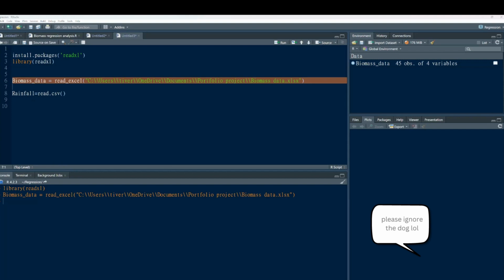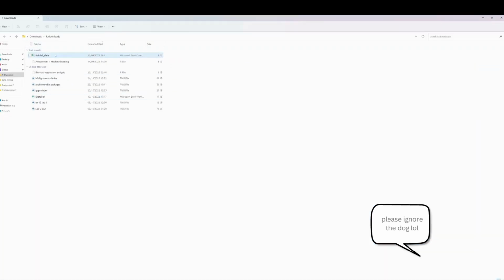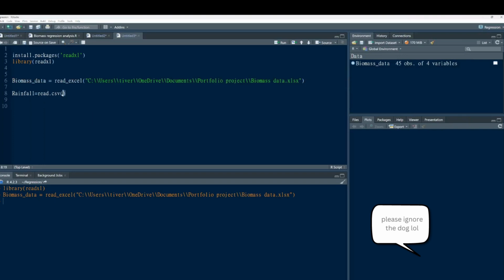I'll show you how to get it now. So essentially, there's my rainfall data. I go right click, highlight, right click, copy as path, and then paste it in. And then you have to have double dashes. It copies with just one, but you just have to make sure you have double.